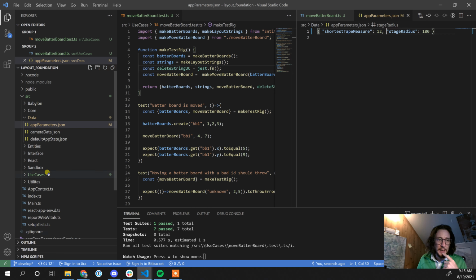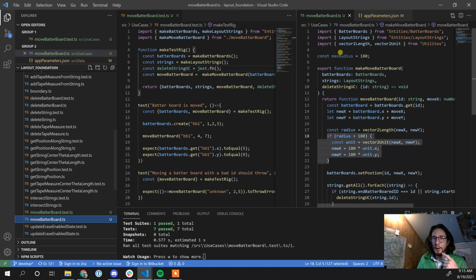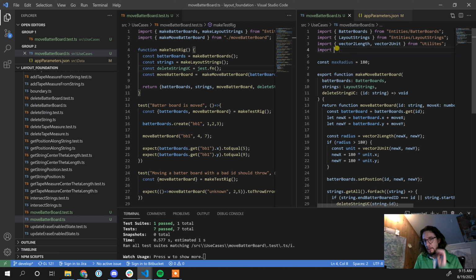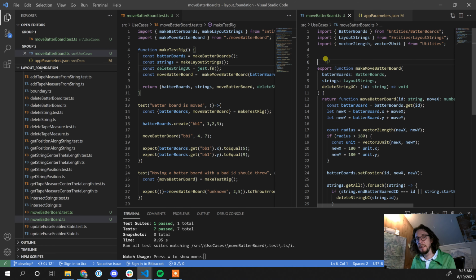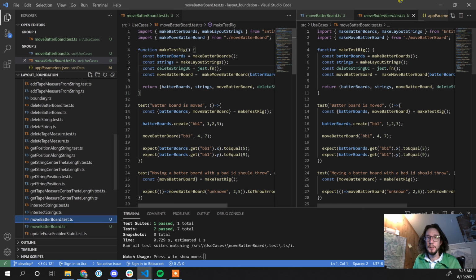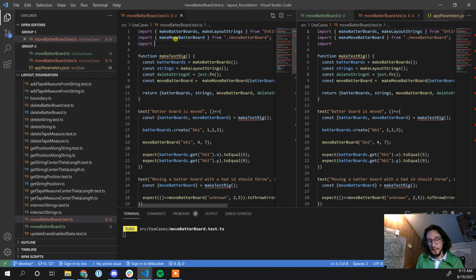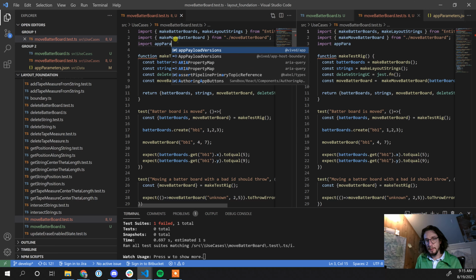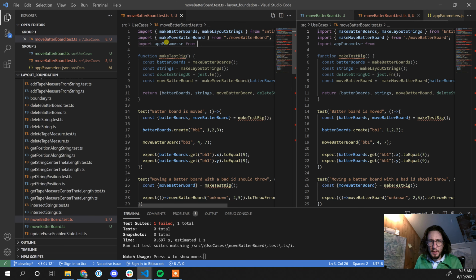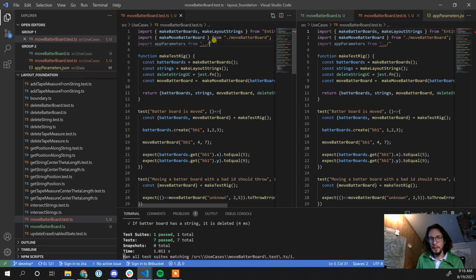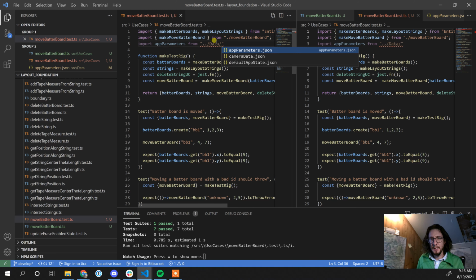All right, so now I'm going to come back to use cases, move batter board. I'm going to bring in this guy. Actually, before we do this, let's test this. Let's write our test first. So over here, let's bring in import app parameters from, let's go up, we've got to go up to the data, app parameters.